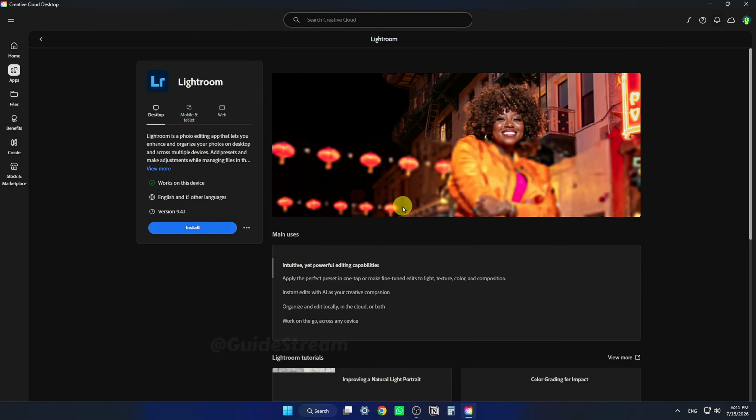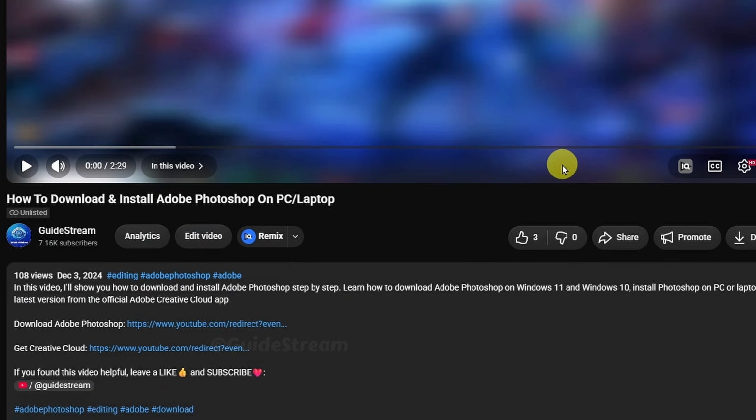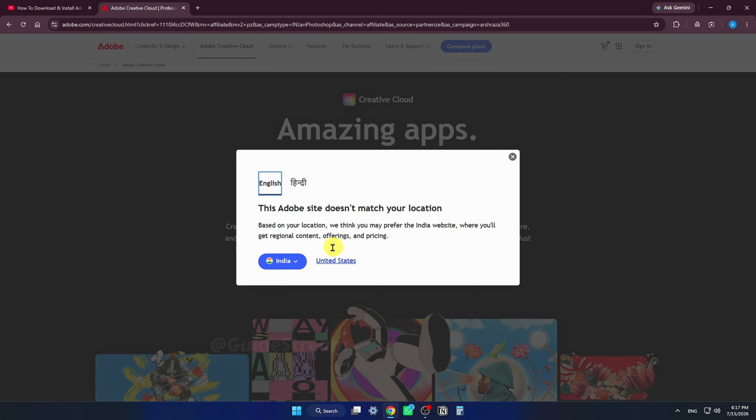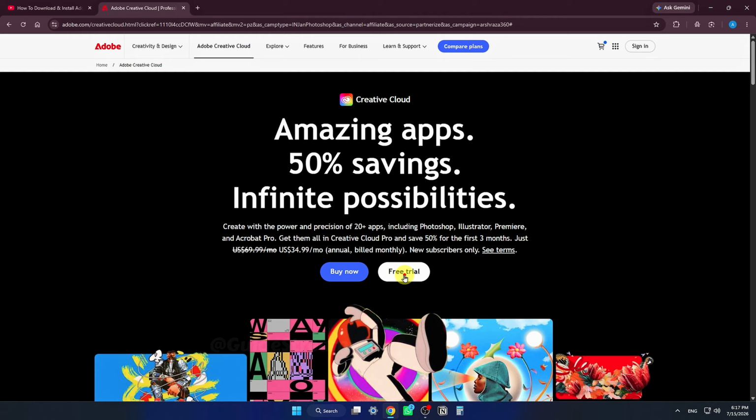How to download and install Adobe Lightroom on your PC or laptop. First, you'll find the links in the description of this video. Open the first link. Select your country and click on Free Trial.